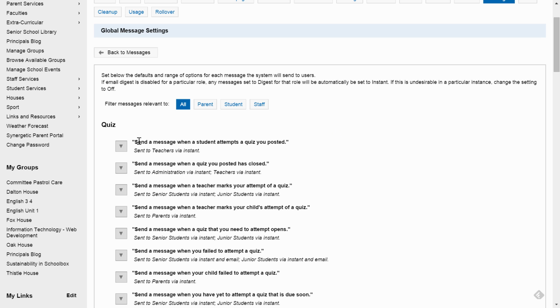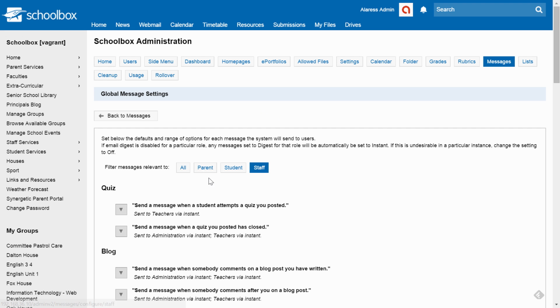So looking at the first message, send a message when a student attempts a quiz you posted. You can see the setting for this is currently this message is being sent to teachers via instant notifications. So when you are setting up messages for all the roles within Schoolbox, an easy way to do it would be to filter this list via those roles. So we'll filter by staff and start with this first message.